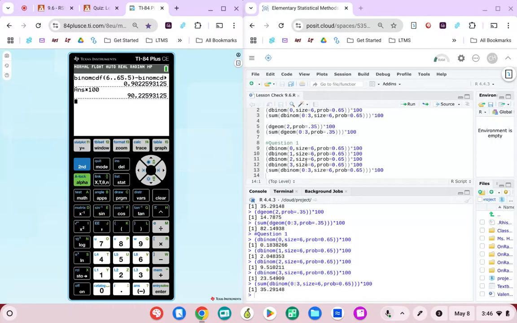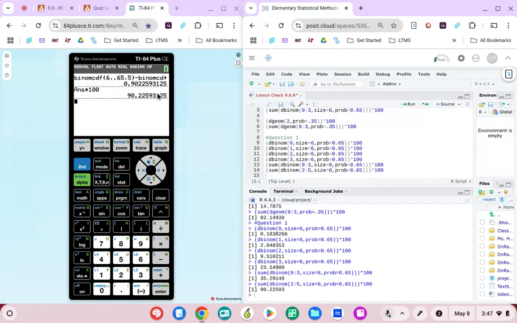So wish me luck. I think that RStudio does this much quicker and easier if I just say my first number is a 2, my second number is a 5, and please run it for me. And it's the same exact answer, guys. So much easier using RStudio than trying to figure out how to set it up on the graphing calculator. So we're going to type in 90.23.